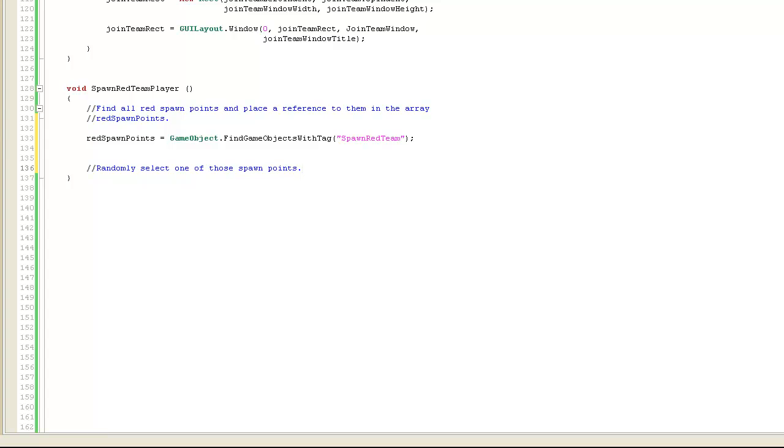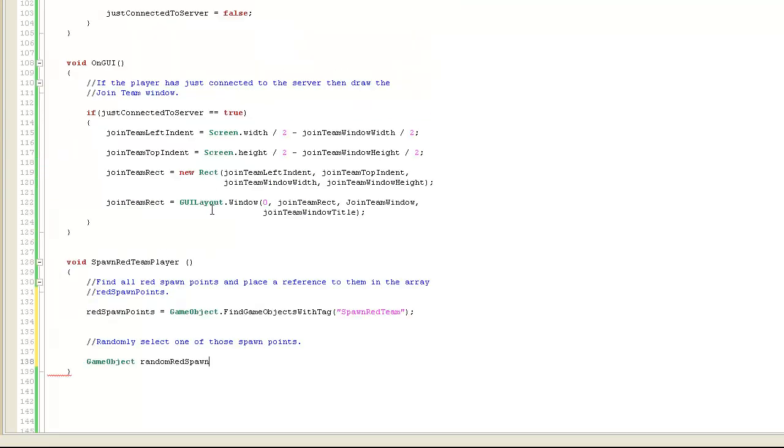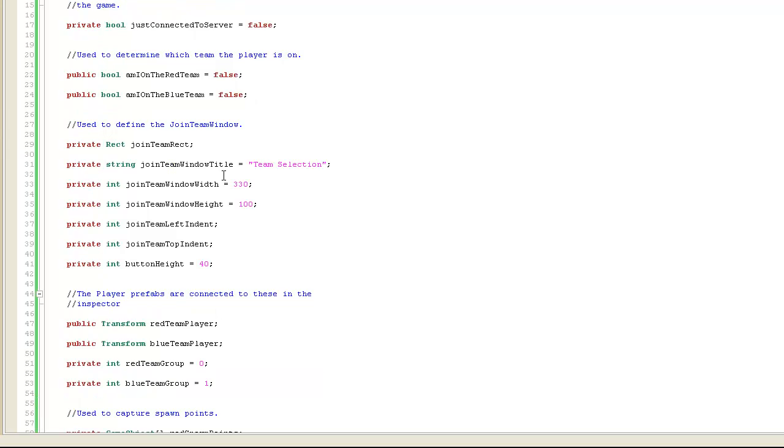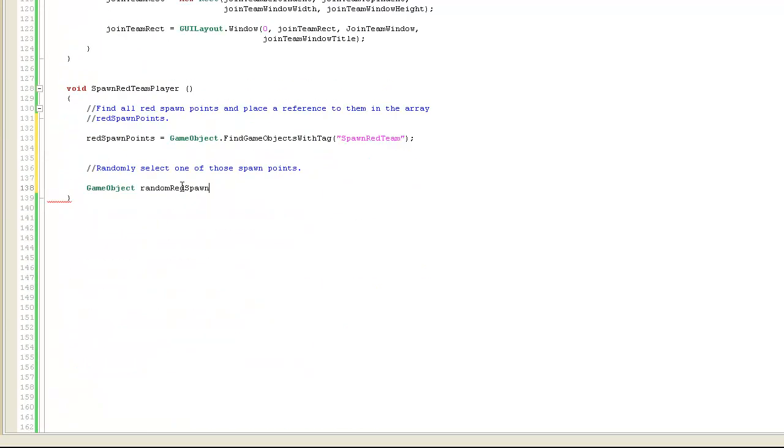Randomly select one of those spawn points. So that'll be game object random red spawn. Just note here how I'm using game object. I've said game object, then I'm writing this word random red spawn. Now this is a variable that I'm creating just on the fly, and it belongs only to this function. Instead of defining it up here, we never typed it out, but we can create variables that are just local to that function by just typing them here.